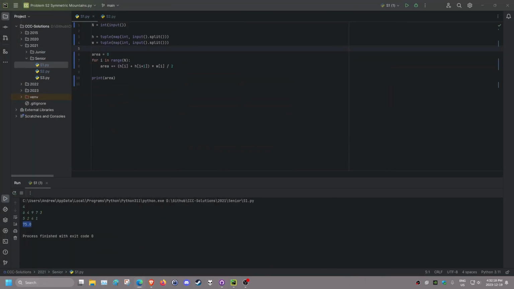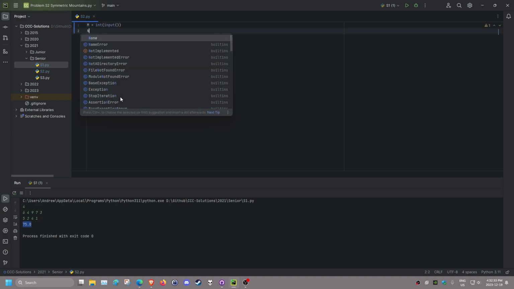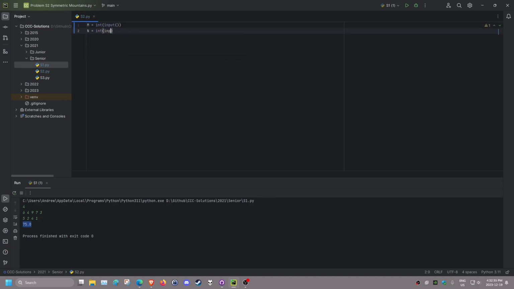Okay. So let's get our sample input in. We're going to go to a new file, and we're going to get the input specification. So we have m is equal to int input. We have n is equal to int input. So these are the rows and columns. And then we have k is equal to int input.